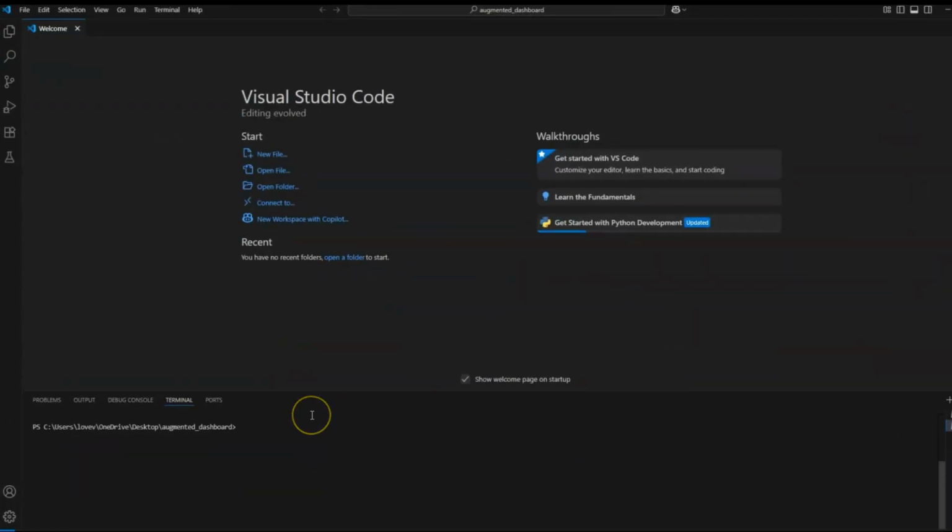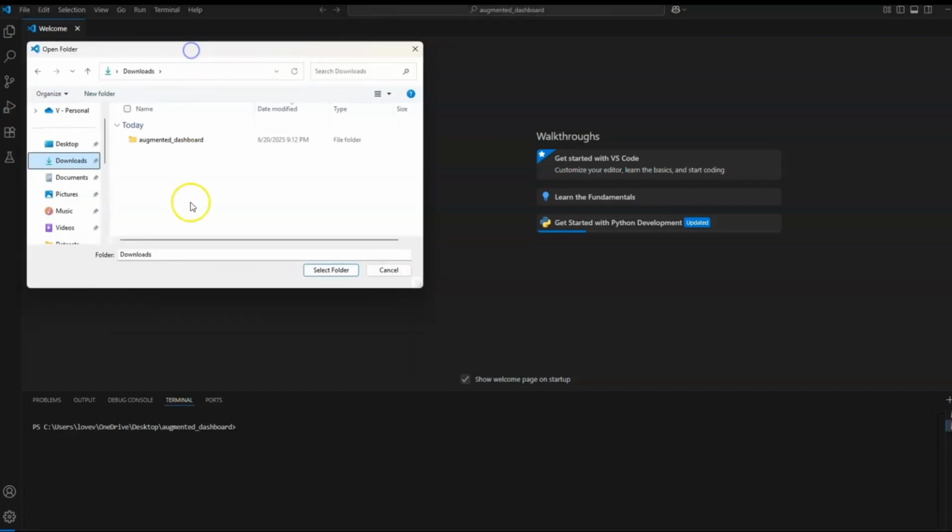All right, so here I am in VS Code, which is Visual Studio Code. So I'm going to open up a folder. So from here, you can go to Open Folder, click that. All right, so then next you're going to go to your file location where you saved that folder. And in this case, again, it's under my downloads folder. So I'll just click that folder and select folder.